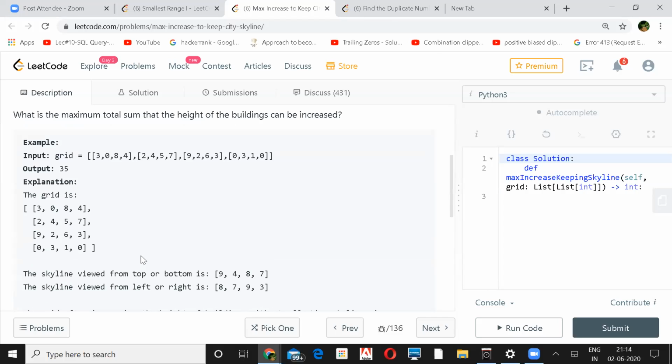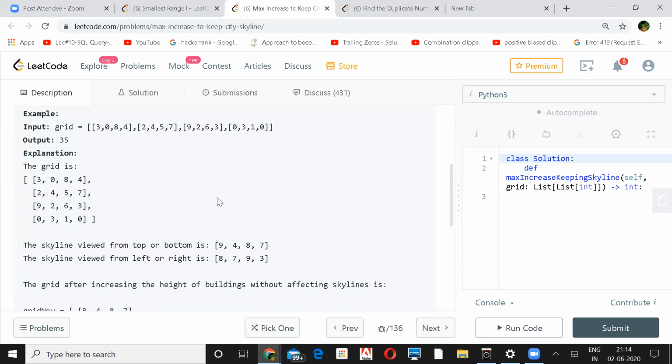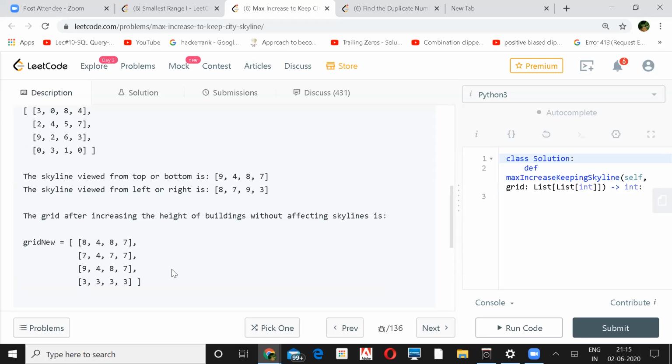So this is the grid that they have given, and from this, when it's viewed from either top or from bottom, this is the array that you'll have for that, and by increasing the height, this is the new grid that you are getting. And the sum total of them, like 9, 13, 28.